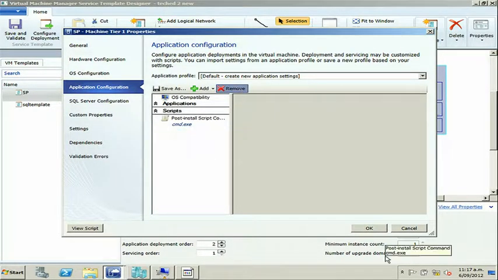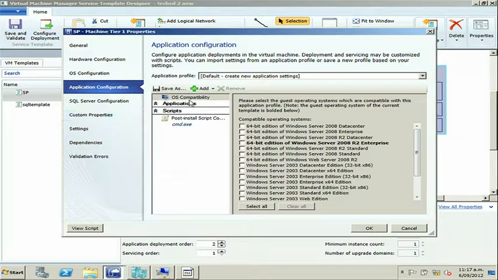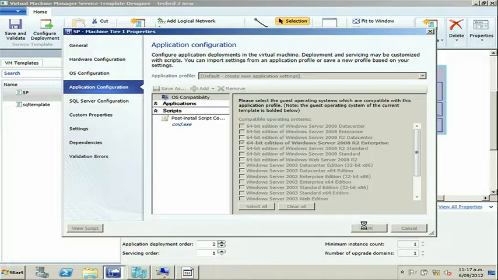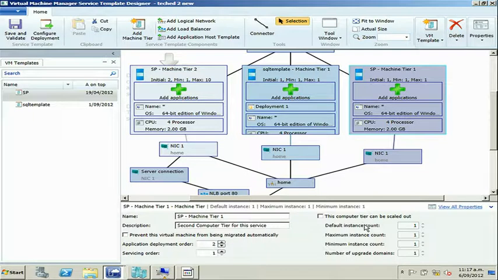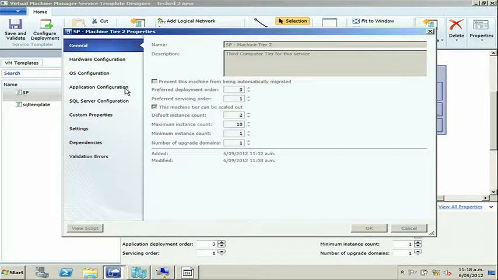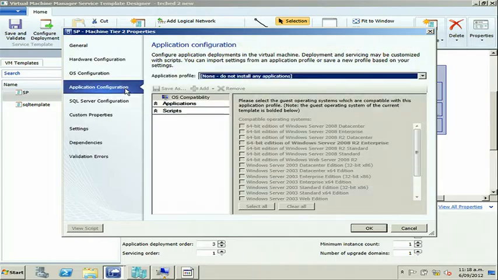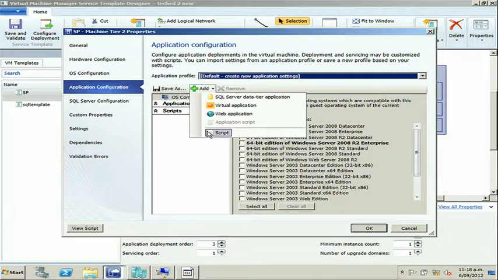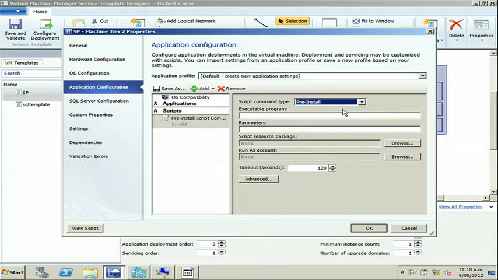I'm probably going to just remove this. So that's on my application server. I'm just going to do the same thing on my web front end, just to make sure it's fine. So post-install, CMD.